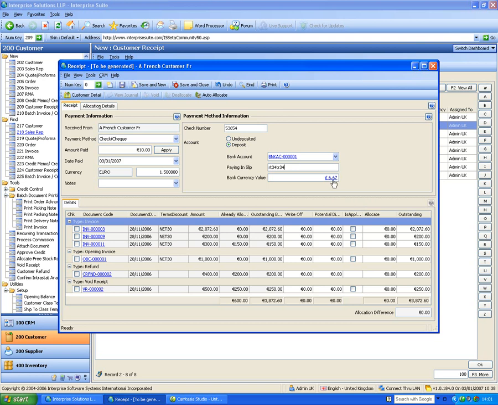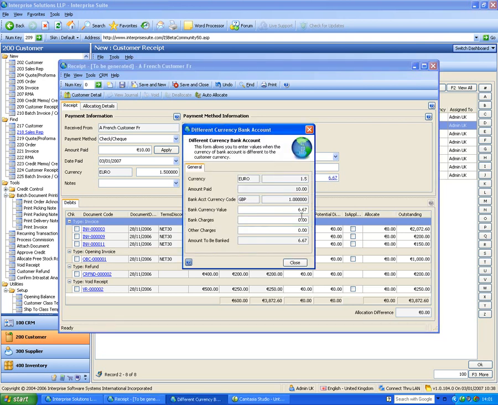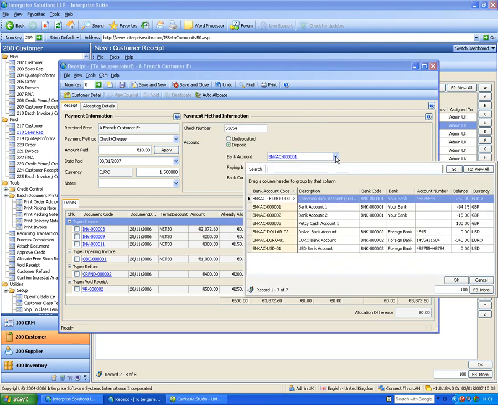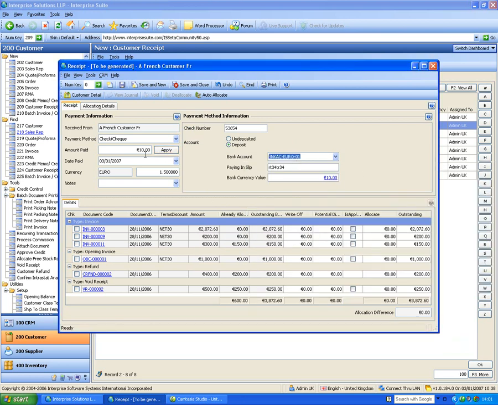Okay, so it's saying to me that there's £6.67 going into that sterling bank account, just as a rough exchange rate. If I double click on that, I can actually put some bank charges in here as well, or I can change the actual amount going in if I knew what it was. Or I can also pick another bank account, which might be, have I got a euro bank account? Yeah, so I was putting it into euros. Obviously 10 euros being paid, 10 euros going into my euro bank account. So I can save that.